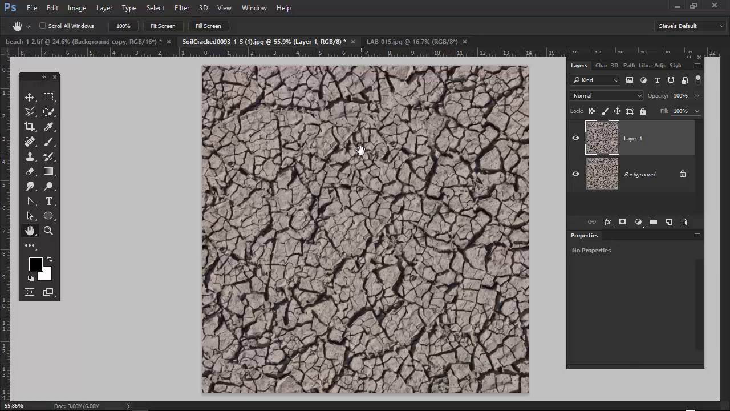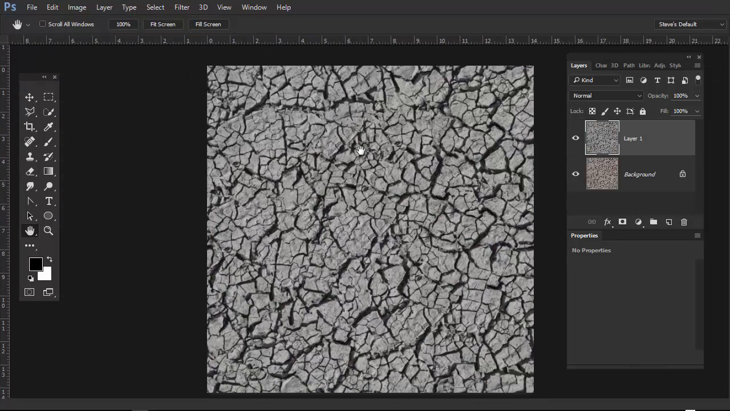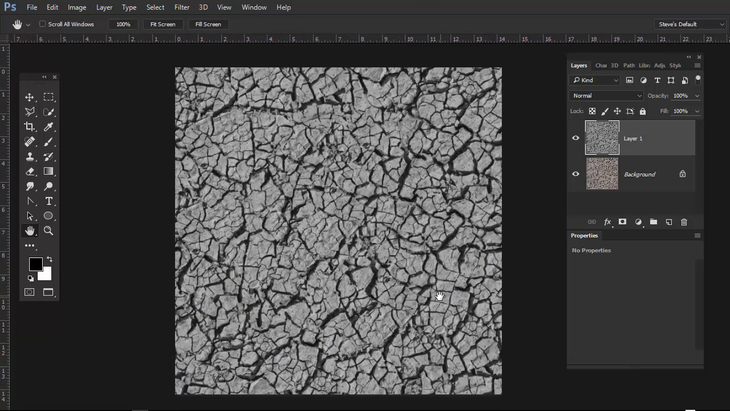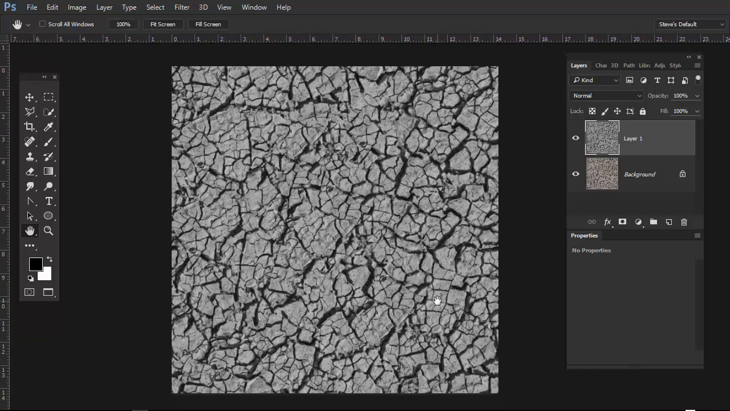I've duplicated the texture. The first thing I'm going to do is desaturate it to take the color out. The shortcut for that is Command or Control, Shift, and U. And there it is. We've taken the color out. Now, I'm going to modify this so that these brighter values, these brighter highlights, are going to go fairly white or fairly bright, while the darker values are going to be maintained.